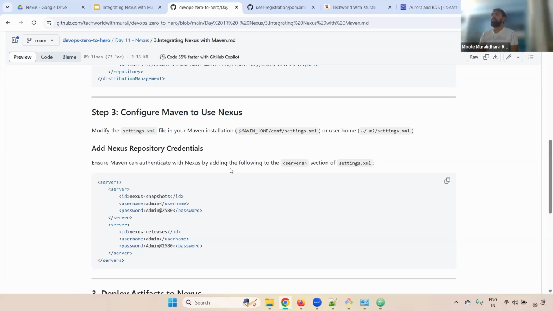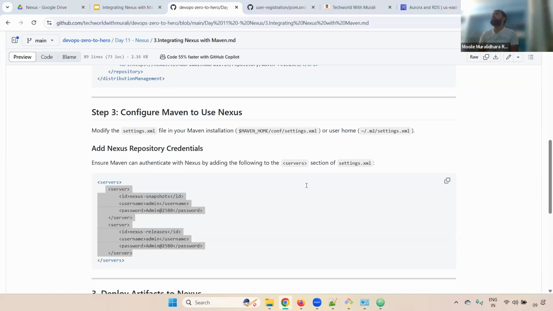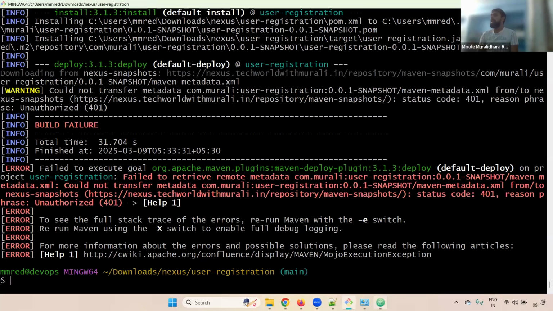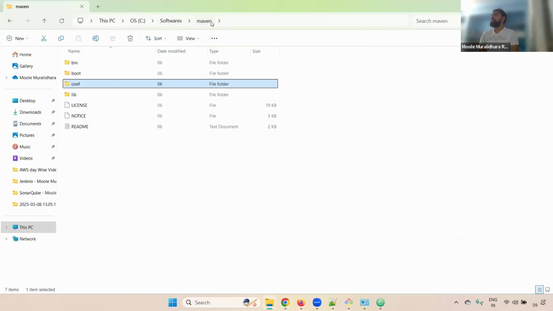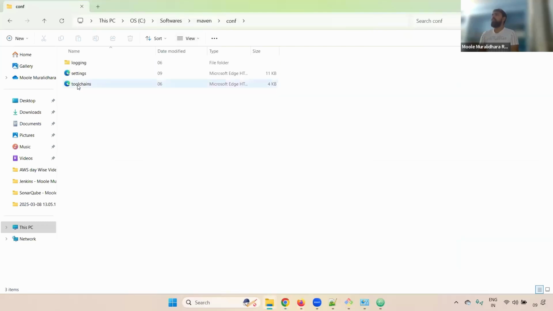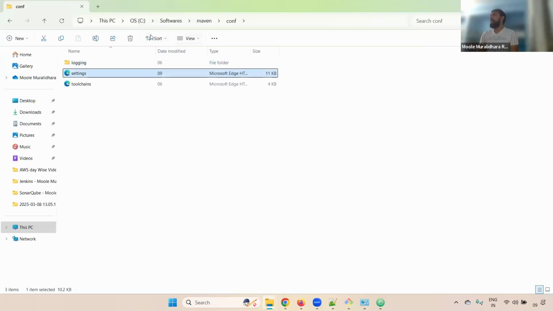Clear, right? Now what I'm going to do is copy this one. The servers element will already be there. We just need to declare the server tag. Okay, just copy this one. Now we need to know, in my case, my Maven is installed in the C drive. If you see here, C drive, software, Maven. Here we have a conf directory, and inside the conf directory, we have a settings.xml. Edit this one. Again, I'm repeating: in my case, my Maven is installed in the C drive software Maven folder, and inside the Maven folder we have a conf directory. There we have a settings.xml.